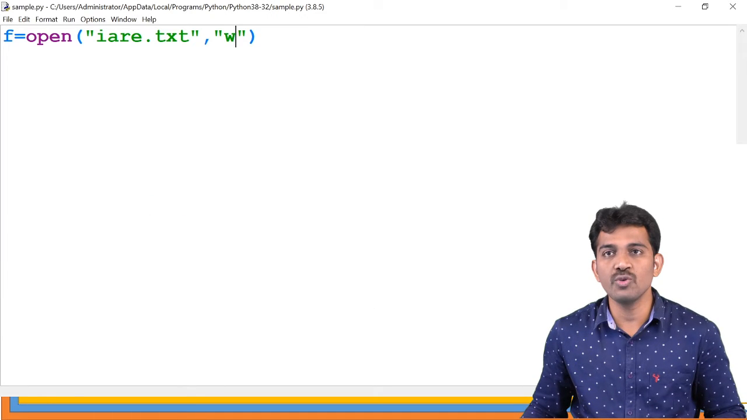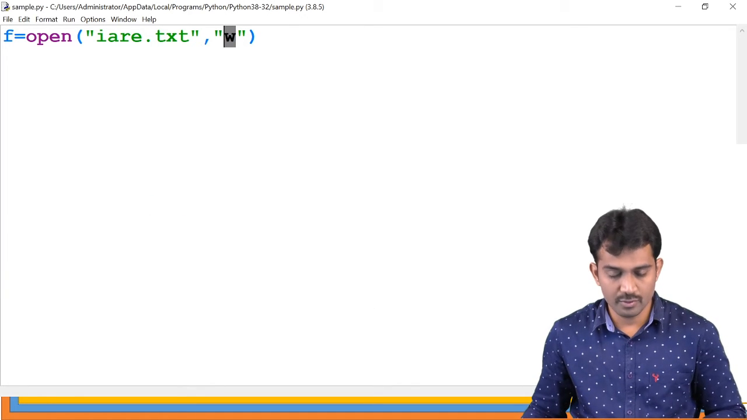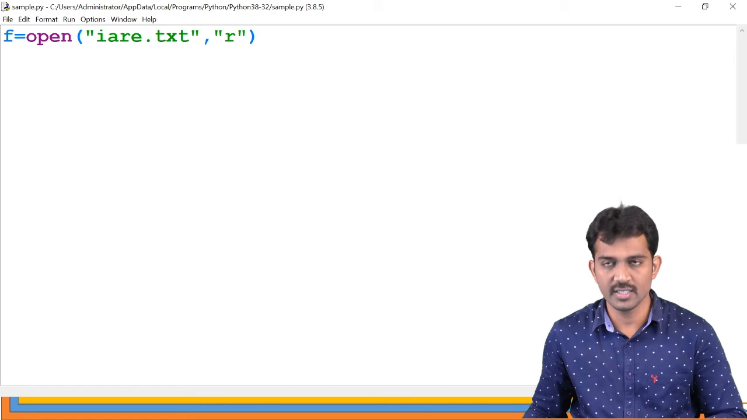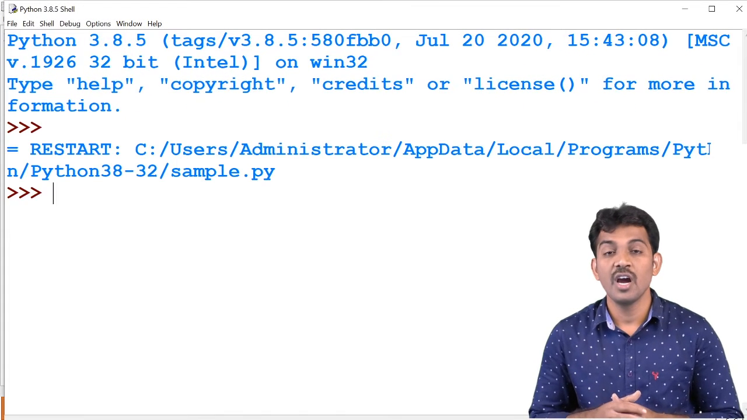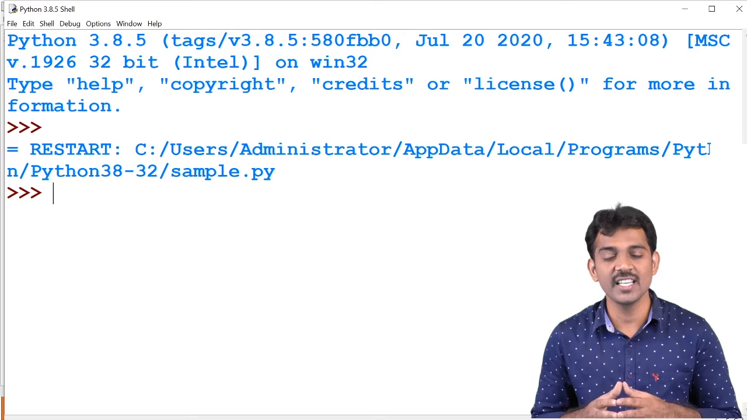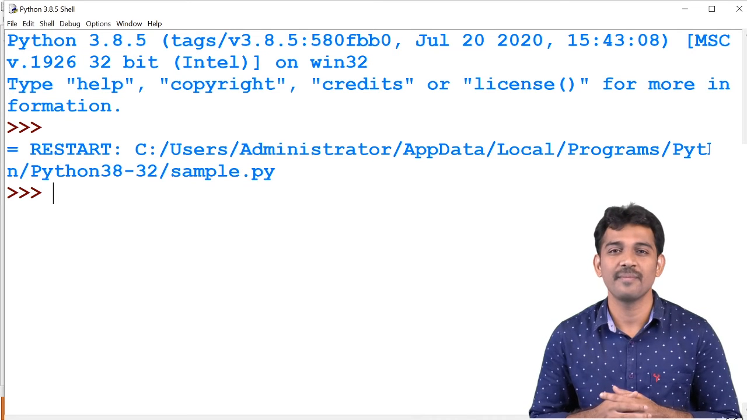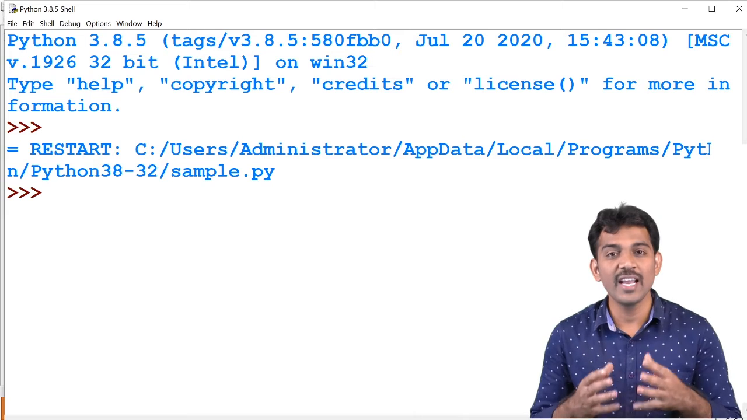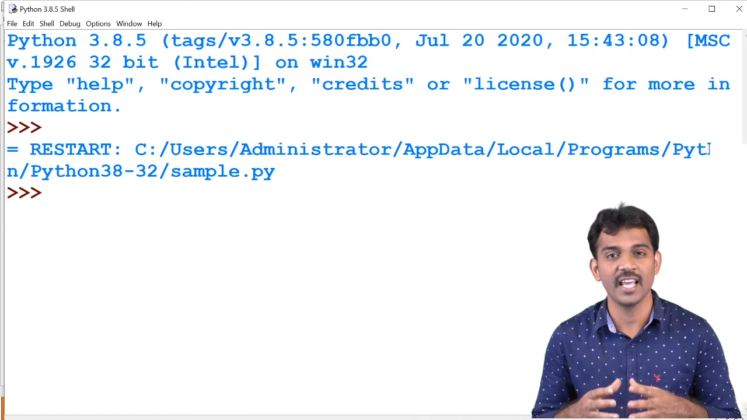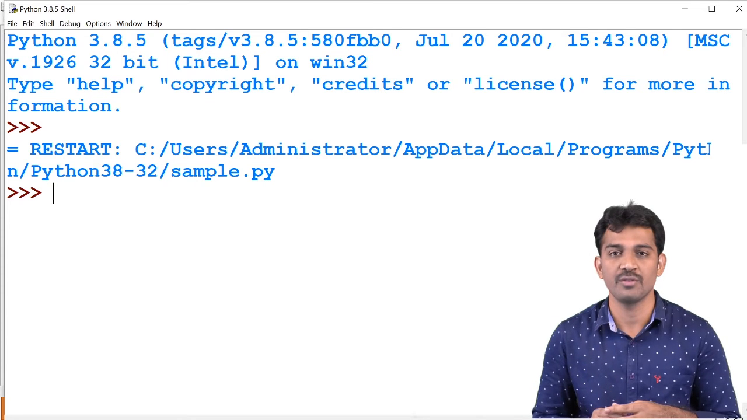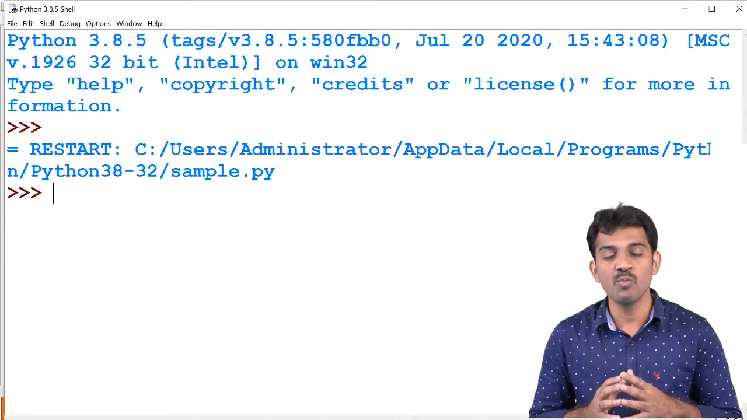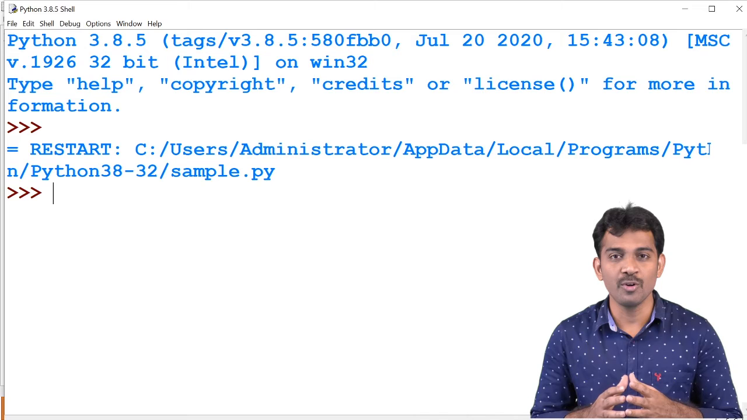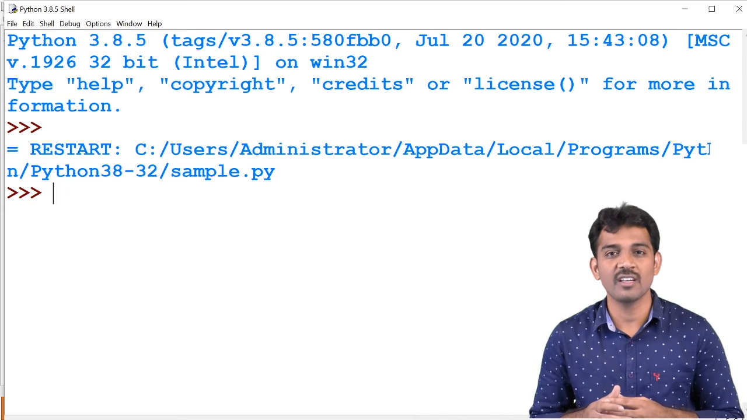Now, if you try to use R mode, then see what happened here. Now we didn't get an error. The reason is now file is available. Is this clear? Now the file is available. If the file is available, it didn't get any error. If the file is not available, then it generates an error when you open a file in the read mode, right? W mode, if the file is available, then it overwrites the content.